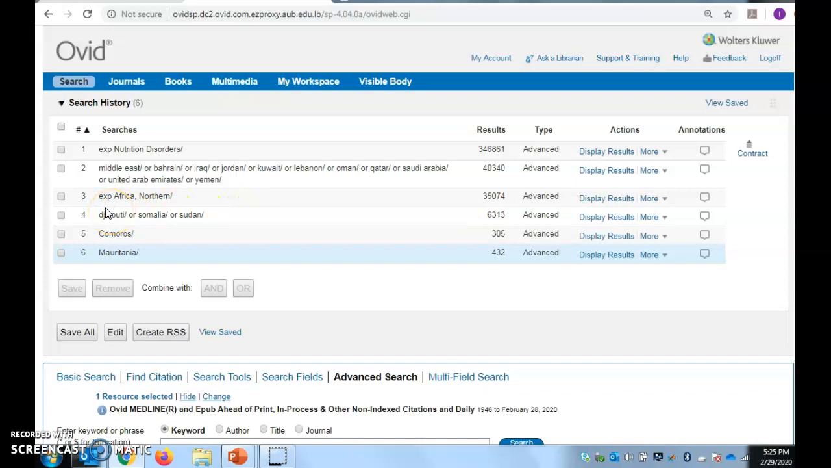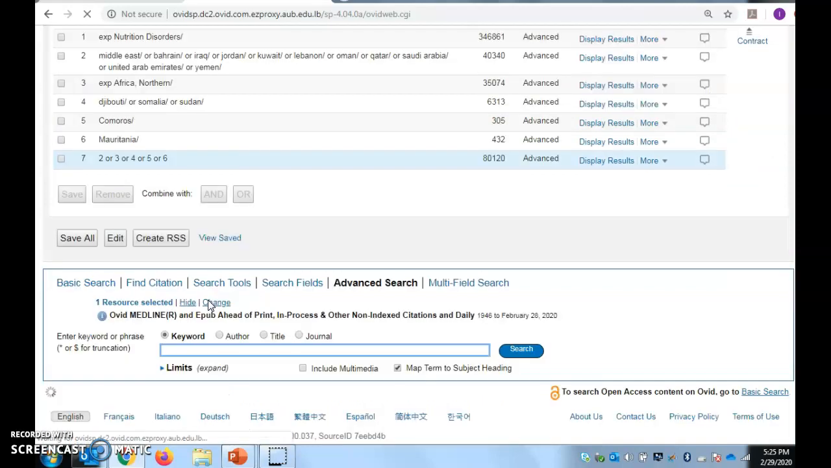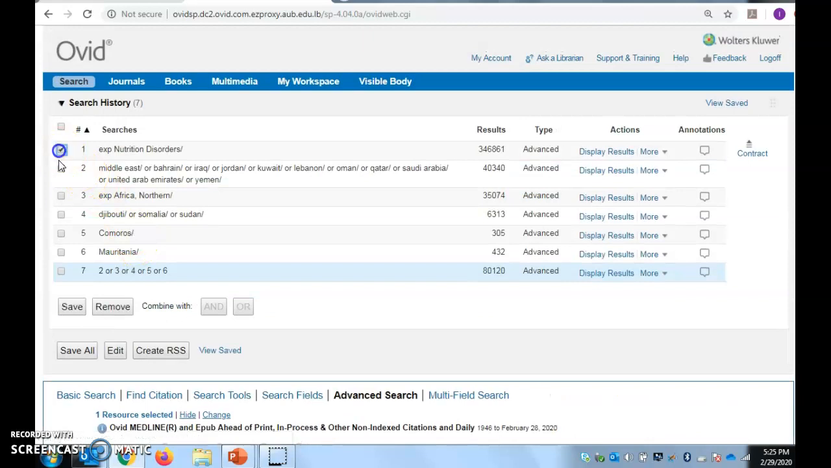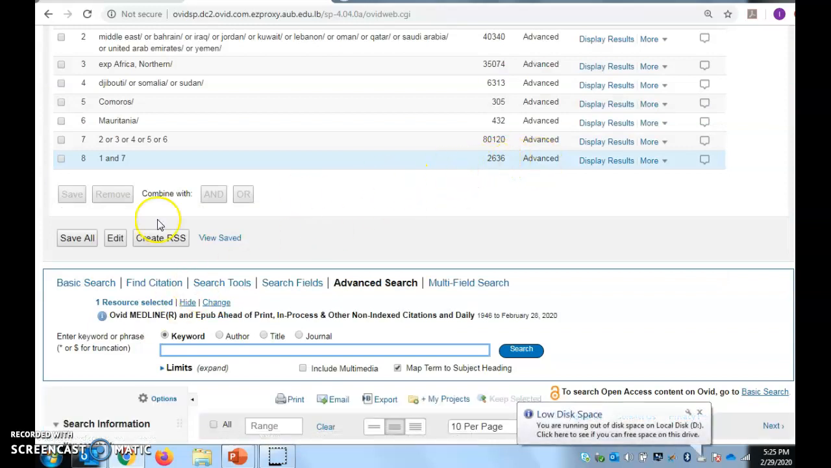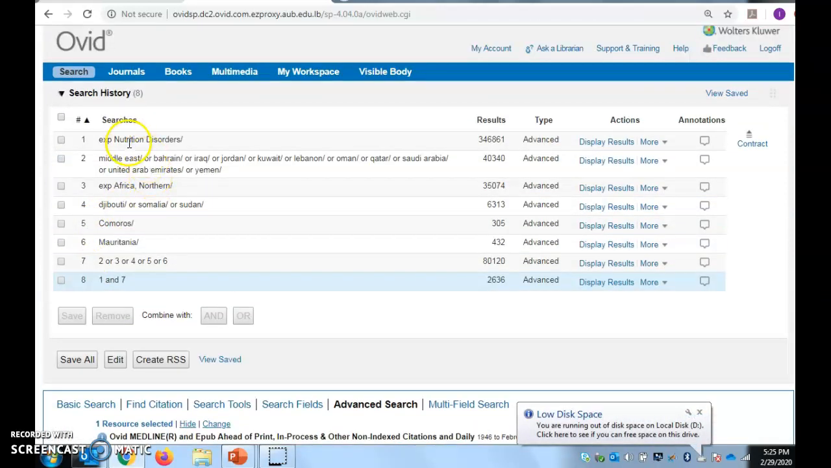How would I go about combining the two different concepts? I have multiple ways. Way number 1 is select everything, unselect the concept number 1, or to get the Arab concept, and then select number 1 and 7 and end it. And I will be getting 2,636 articles that are talking about nutrition disorders and Arab countries.